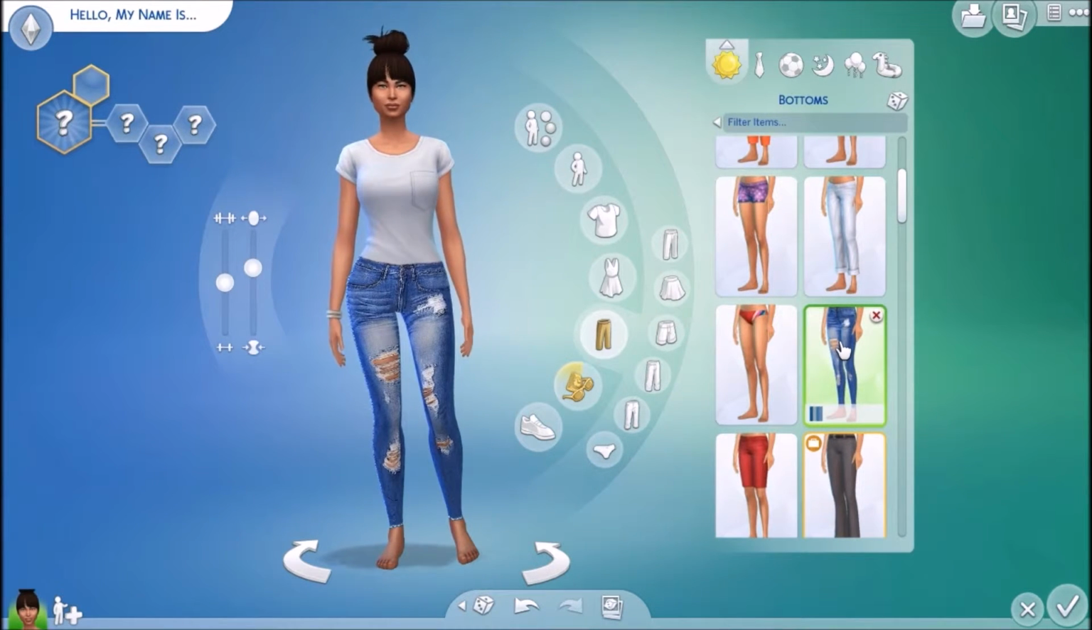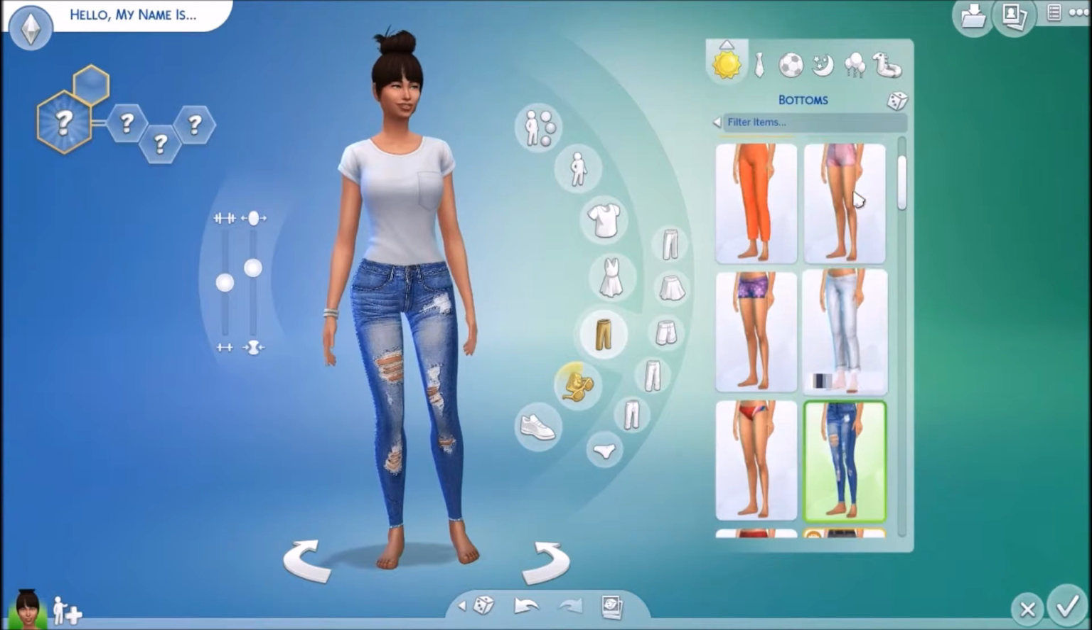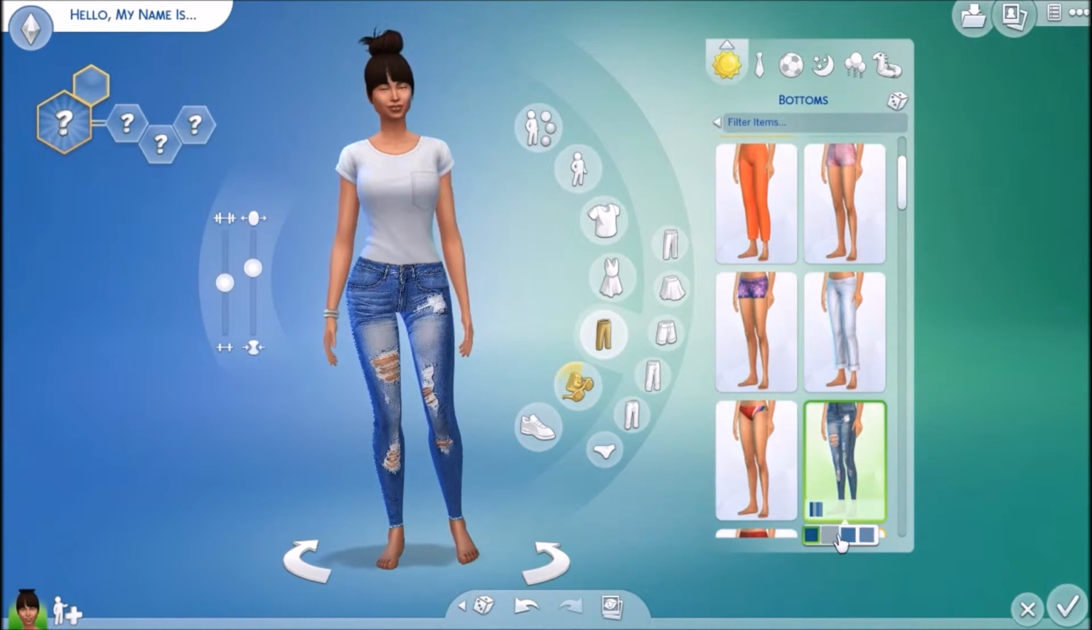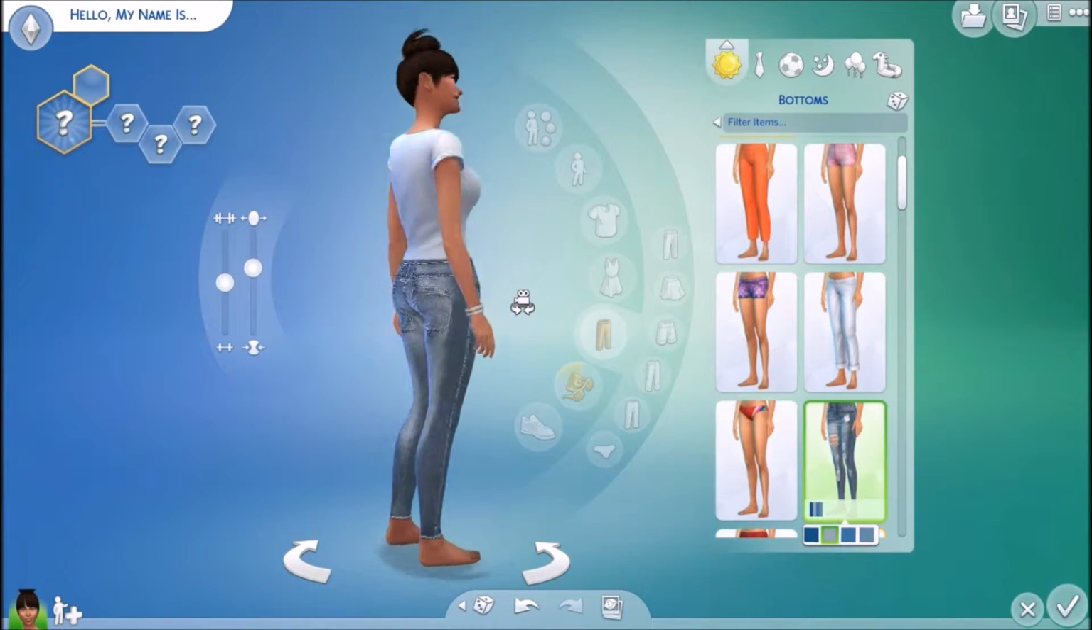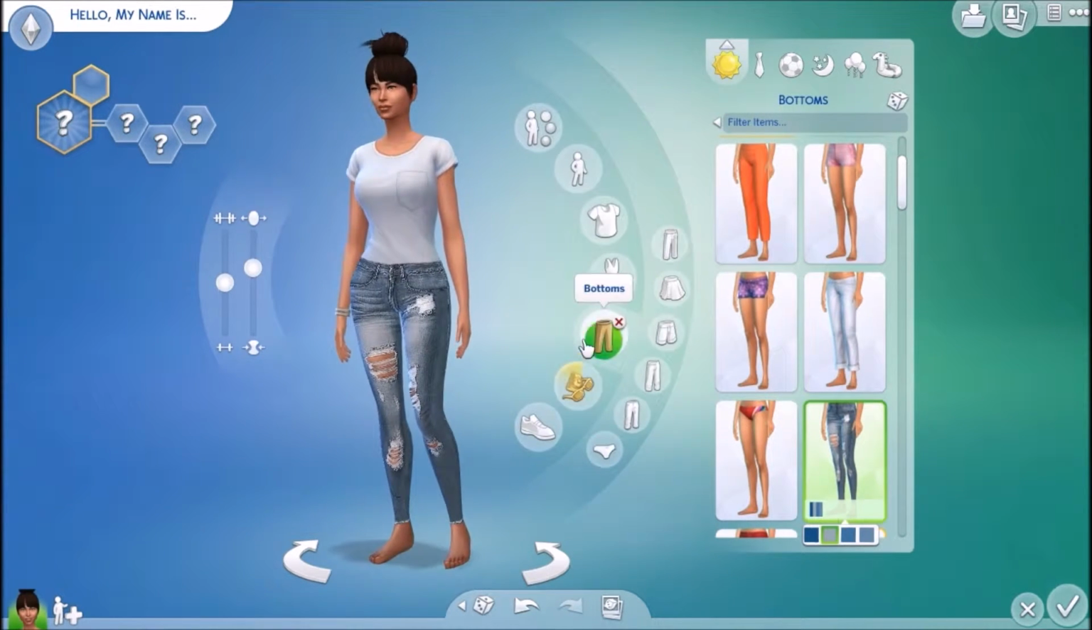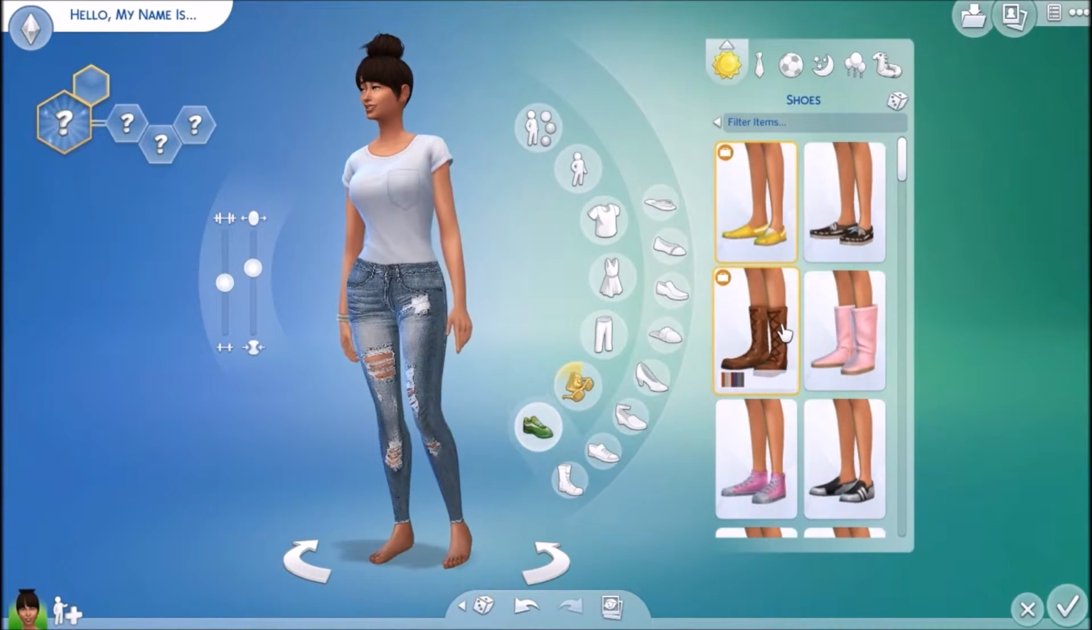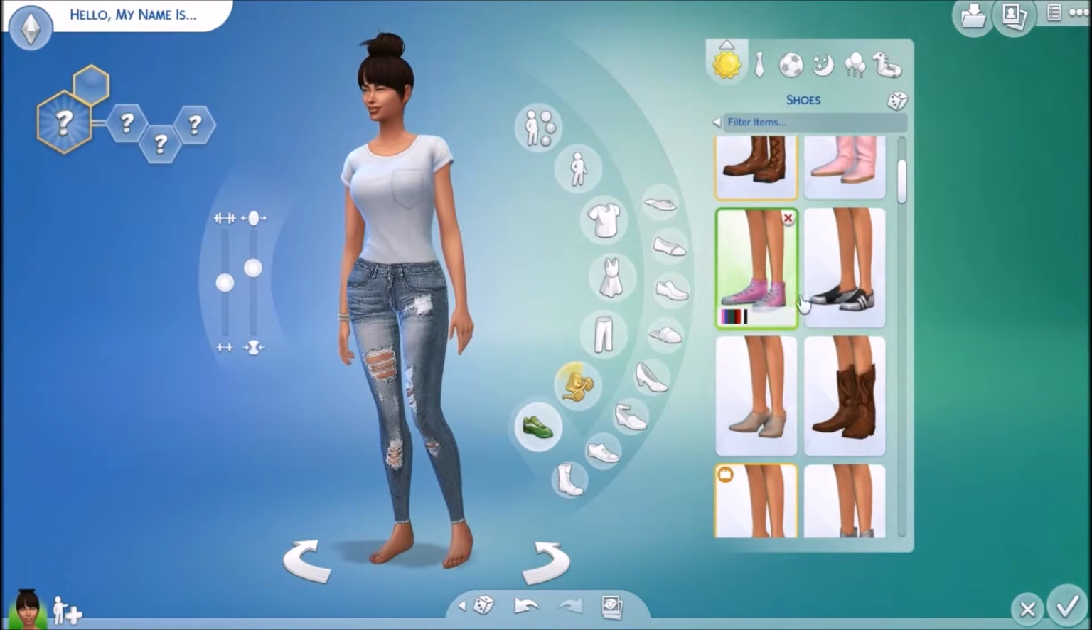See, I really like those, but the t-shirt tucks in, so yes. And I was just playing around with the colors. I think they're really cool. I wish I had them in just a plain black though, because I really like the rips on those.